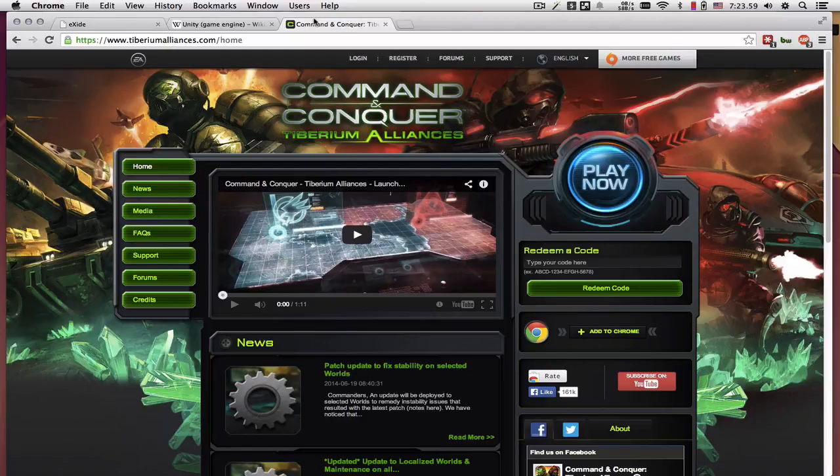Welcome to the Web API intro. The tools we're going to use are Chrome Postman to issue our requests and eXist-db as our API server backend. The reason why I have Command & Conquer Tiberium Alliances up is because they use an HTTP API for their entire game. So let's get right into it.